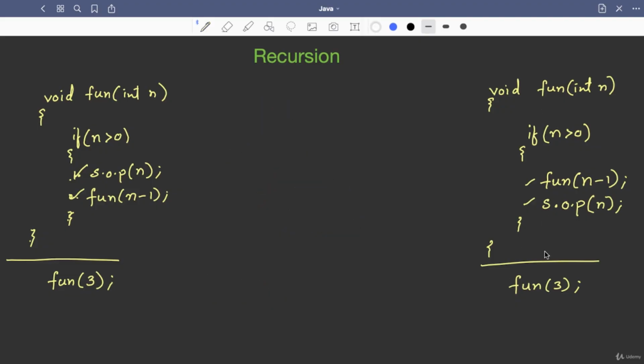I will trace this recursive method. Let us write fun of 3, it is called for 3, right here. So if you look at this, it is called for 3. Now 3 is greater than 0, so 2 steps. What is the first step? Call itself for fun of 2.